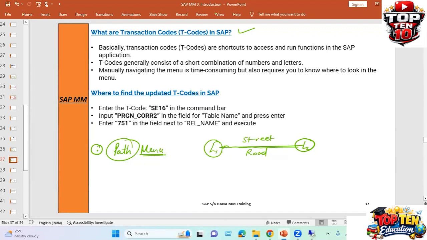We can also go directly from location 1 to location 2 through the air, through the airways. Will there be any streets? No. There will be direct takeoff and landing. So we can call the airways method the T codes, transaction codes. Transaction codes are the shortcuts to access and run functions in the SAP application.